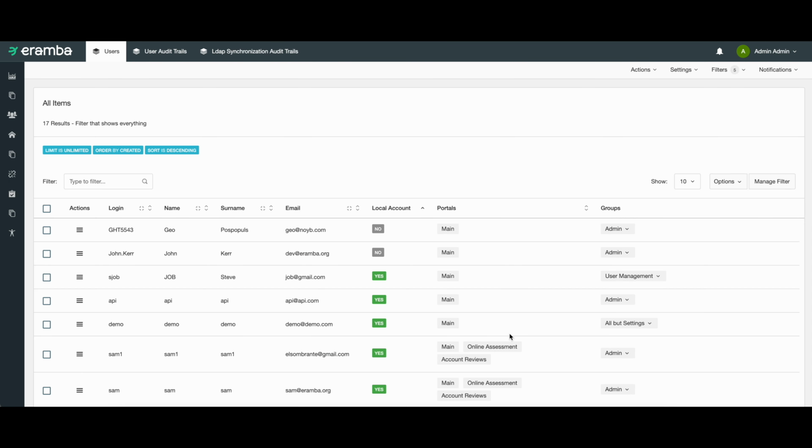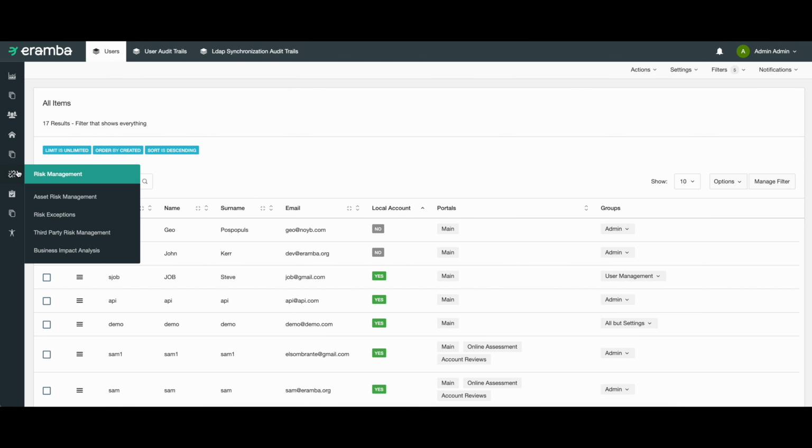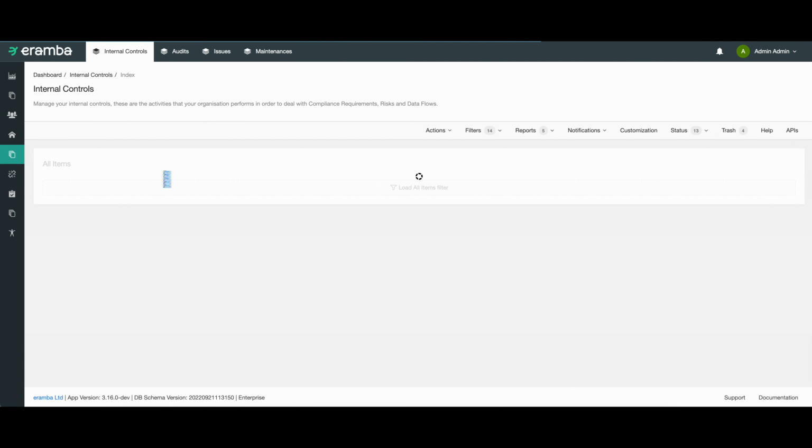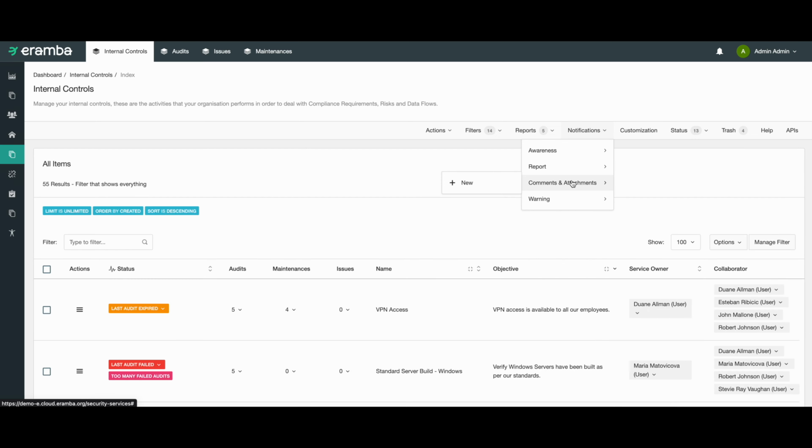You can also send notifications out. And the way you do that is through notifications. The reason for that is because notifications in eramba are defined on every module, and they can trigger emails or REST APIs. There's two types of notifications that work with this system: the comments and attachments and the warning notification. When someone puts a comment or an attachment anywhere in eramba, you can send a notification, and you do that by creating this particular notification.